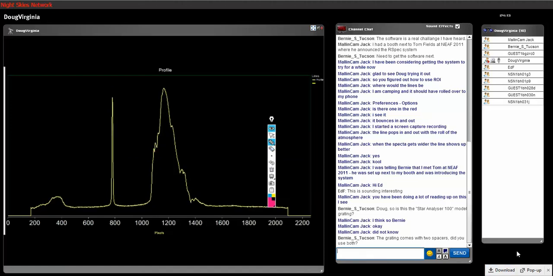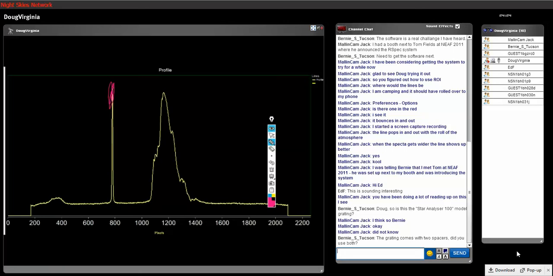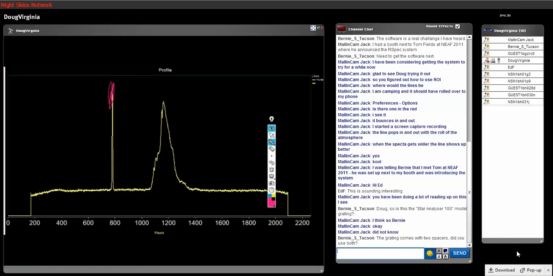So this is a picture that shows us this spike here is Vega. This is the star Vega. It's a faint version of Vega because most of the light has been scattered off into the spectrum over here to the right.